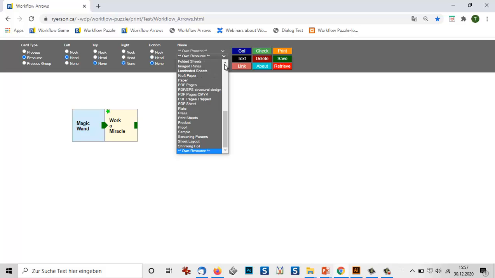Let's say we want to check this workflow now, and then you will get a message saying the neighbor on the right is missing and there's no end card, which is true. So we need one more resource, and the resource has a head on the left, nothing on the top, nothing on the right because that's the end card, and nothing on the bottom. And the resource should be the final product, and this could be in the list, so final product, here we are.